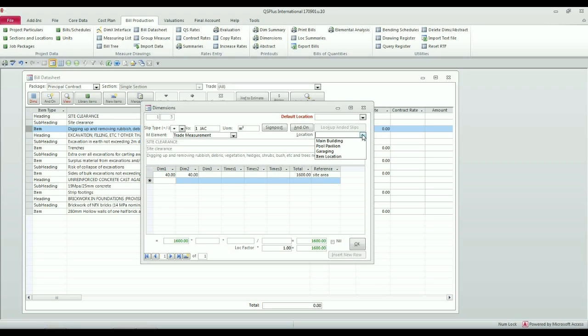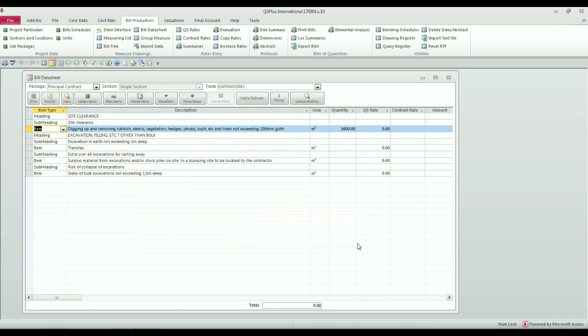Please also note that there is the requirement to put in a location because the section is locational, and I'm going to use item location because this clearance of site applies to all the other buildings on the site. When I click OK, my dim sheet is closed, my quantity is updated here on the bill data sheet, and we can continue.